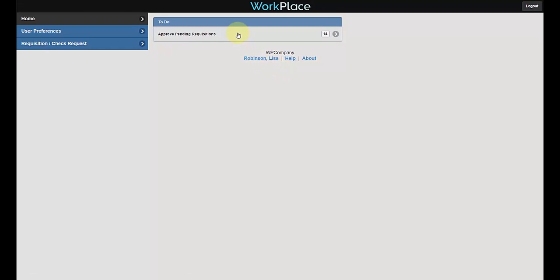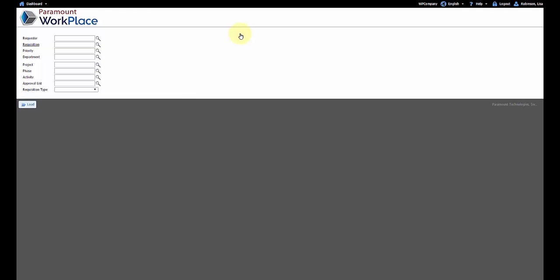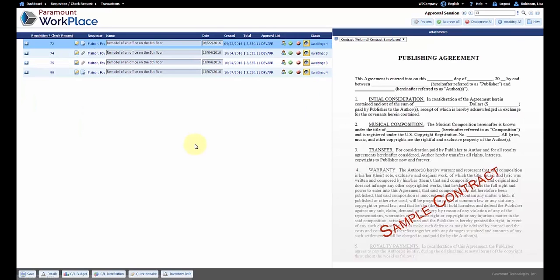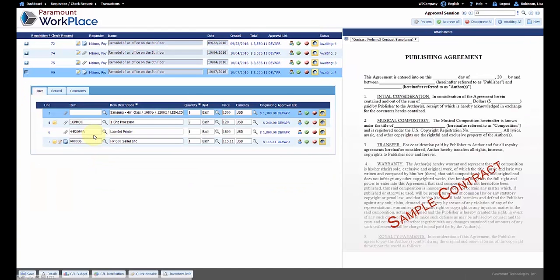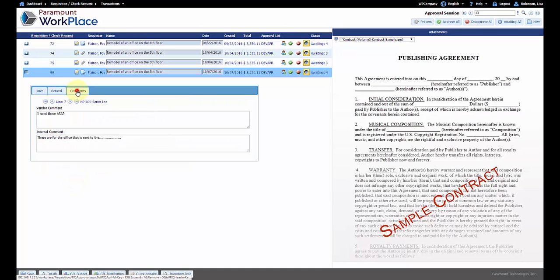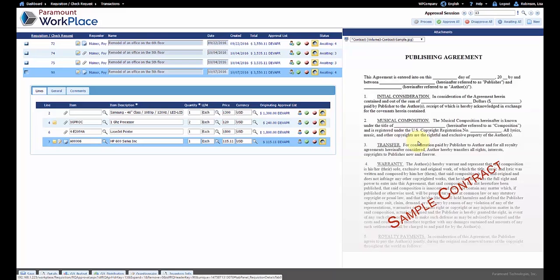Lisa has a to-do list and has 14 requisitions pending approval. Click there, you get a load screen. The load screen allows you to be selective and load by these values here, or just click on load and you'll load all items pending your approval. Expand the requisition that you want to work with, and there are your comment and attachment indicators, also your questionnaire indicator on the line. You can view the general tab information and the actual comments that were entered, and you've got your inline attachment view over here on the right hand side.